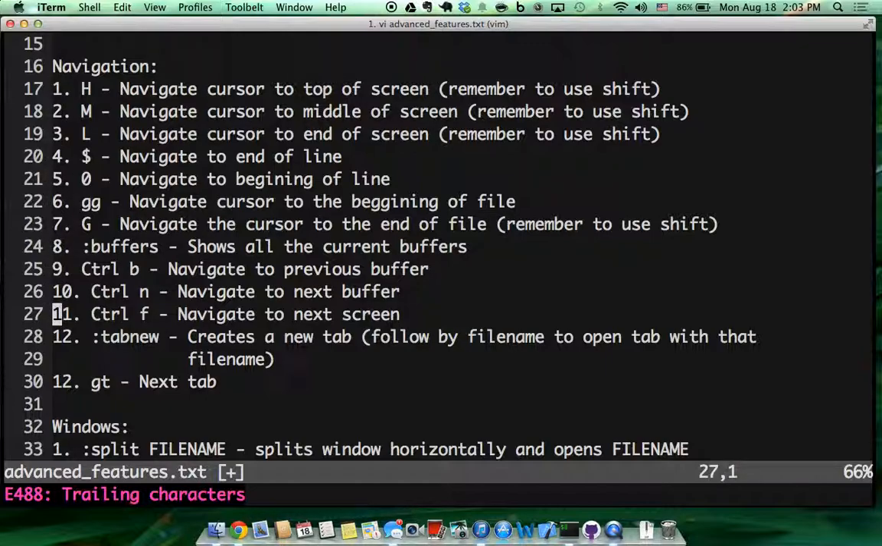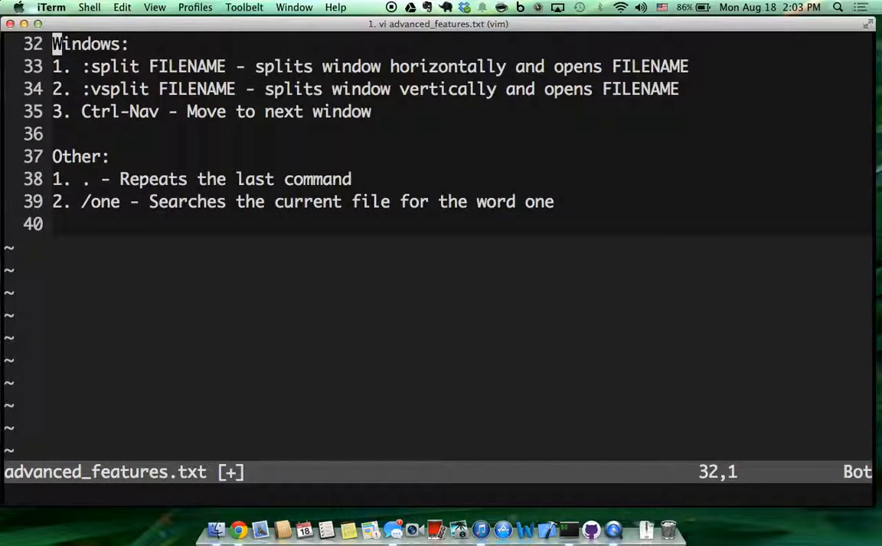When you have multiple files, you can navigate to the previous buffer by pressing Ctrl B. If you want to navigate to the next buffer, press Ctrl N. When you press Ctrl F, you'll navigate to the next screen, or in this case it would be the last part of the file.